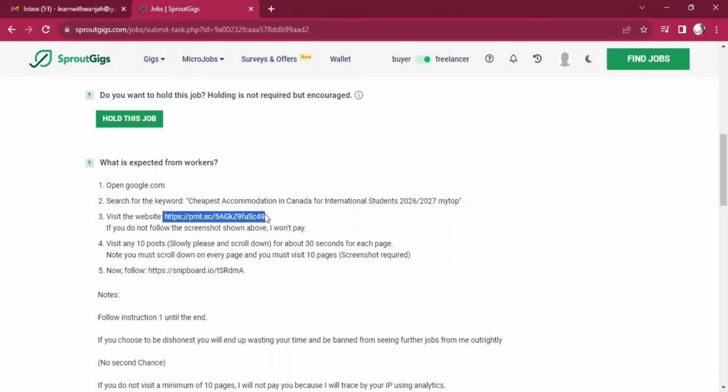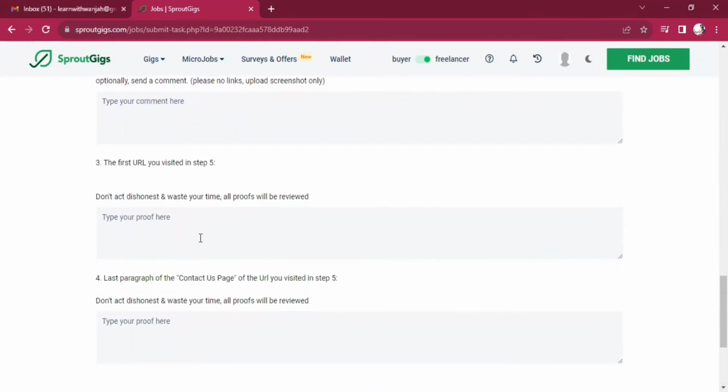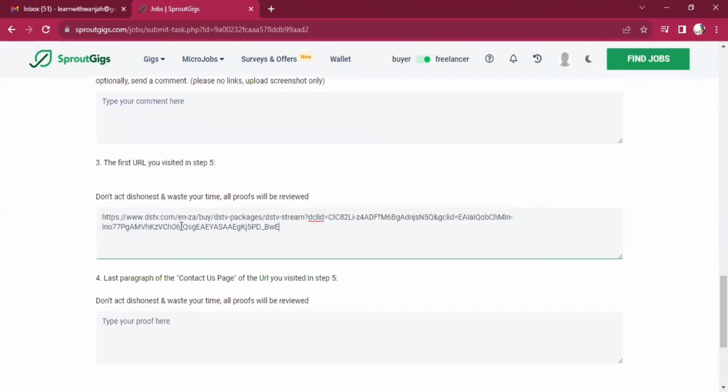So I click here, I copy, paste it in a new tab. So the link you visited in step 5, that one. And then last paragraph of the contact us page of the link you visited in step 5. Last paragraph, contact us page.